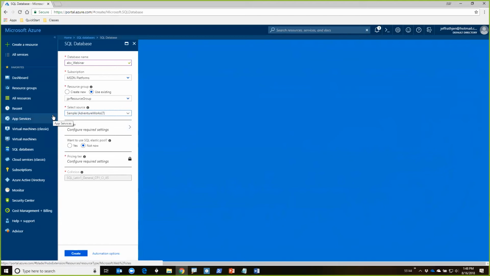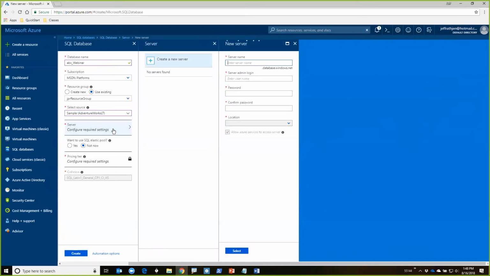Now, as I mentioned, your database does have to exist in a server. Even though you don't get to do much with it, there has to be a server. So I'm going to click on this, server, configure required settings. And I could use an existing server if I had one. I don't. So I'm going to create a new server. And since I don't have a server, the blade has already come out here because it knows I don't have one. I have to create one.